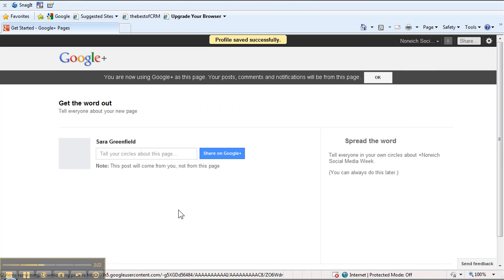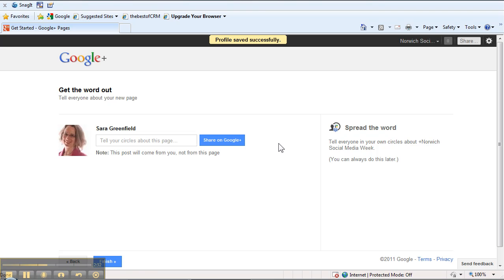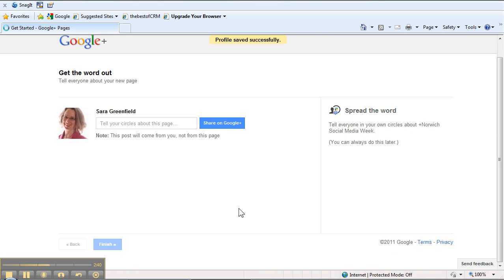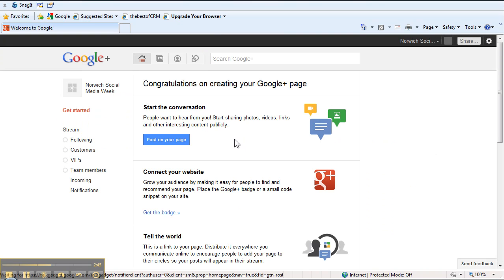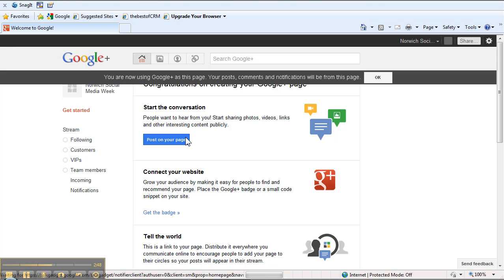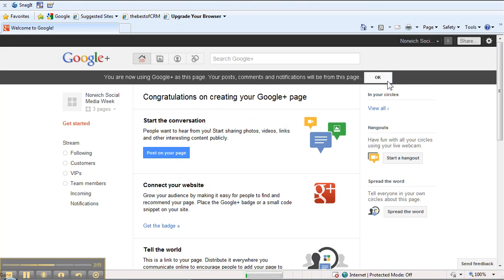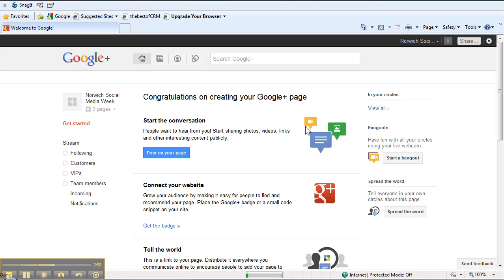What happens right from when you create the page is it goes public. You don't get a chance, like in Facebook, to play around with it. It's public straight away. Now, you don't want to share it on Google at the moment because you've got nothing to show people, so ignore this bit and just go straight to finish. Now, this is where you can put some posts on your page, make it look a bit interesting. You can get a Google Plus badge to go on your website, and there are a few other things you'll want to do before you actually tell people about your page.